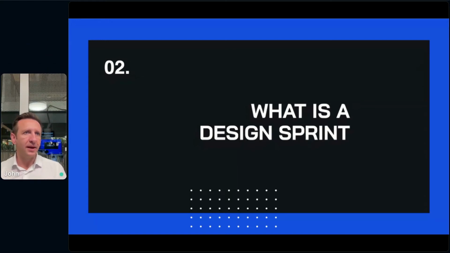Establish a baseline, a common ground for everyone. So I'm just quickly going to take you through the design sprint process. Nothing very complicated, nothing very lengthy, and then we can dive into the topic of AI and design sprint.